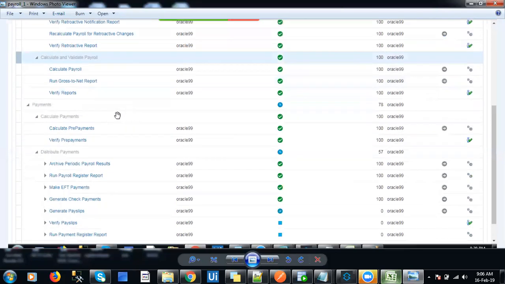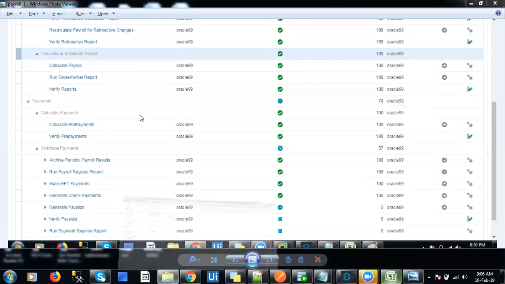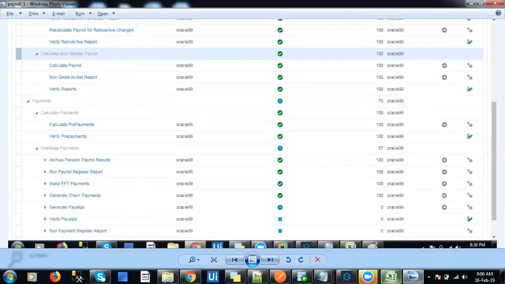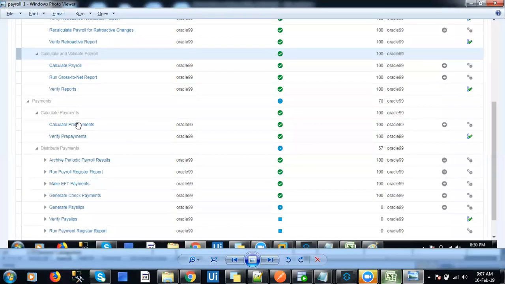Okay. So after that, then you will see the payments. Here itself, you can see the prepayments. That's what we are talking now here, prepayments. This is prepayments and payroll tasks and reports. So prepayment is nothing but what system will do, it will verify before you are paying the salary to your employees. Before you distribute your salaries to the employees, it will check and verify the amount is sufficient and everything is fine or not.